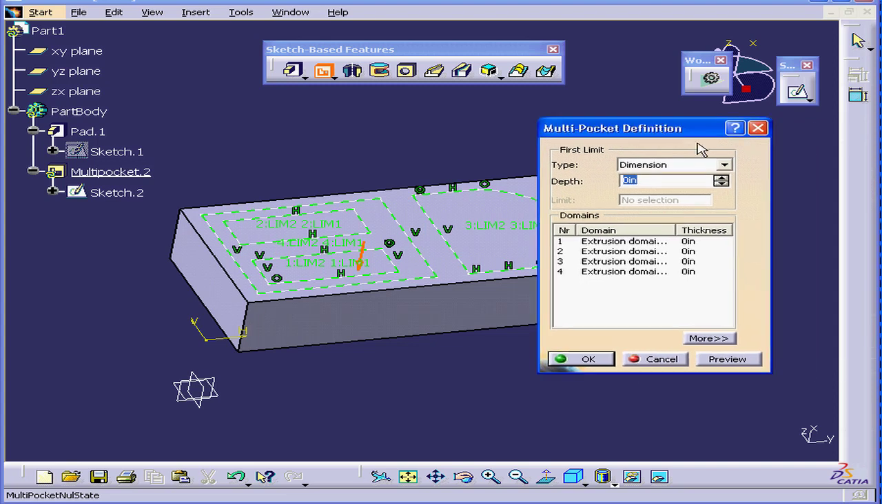As you see, the multi-pocket definition window has opened. CATIA has detected 4 extrusion domains. This dialog window looks a lot like the multi-pad definition window.